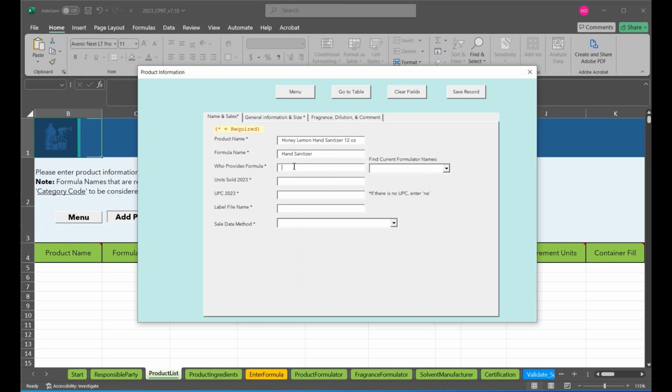The formulator for the product must be reported under Who Provides Formula. If the responsible party is the formulator, then you can enter in self. Otherwise, the product formulator name needs to be listed under Who Provides Formula. Any formulator listed in the product list page must also have their contact information included in the product formulated page, down here. Formulator can be reused for every product in the product list page they provided the formulation for. However, their contact information only needs to be listed once in the product formulated page. Since product ingredients for this example hand sanitizer will be reported in the next module, we are going to enter in self as Who Provides Formula.